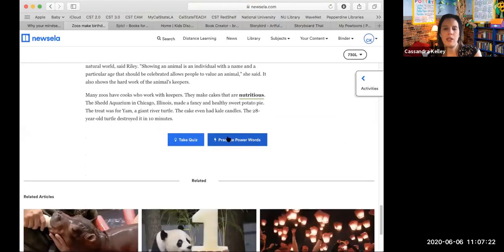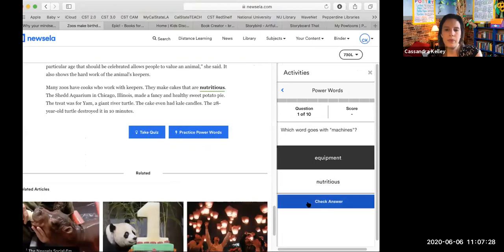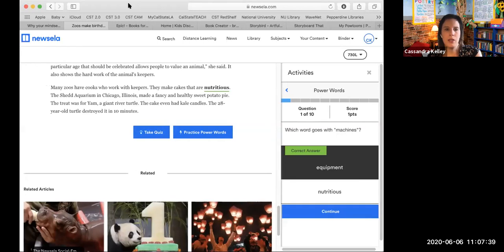And here we have practice power words. I can click that and answer some questions about those power words. And it will give me instant feedback, so the teacher doesn't even have to do that. So are there other questions about Newsela? That's just a sneak peek of some of the features. Again, you can tinker with giving some of the assignments if you log in as a teacher, or you can see what it looks like as a student.